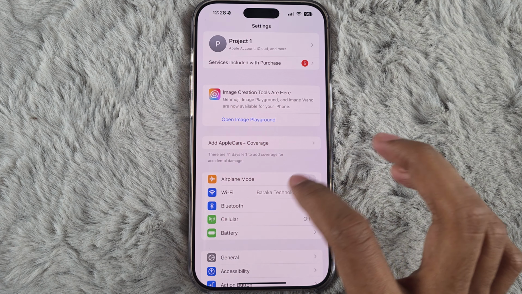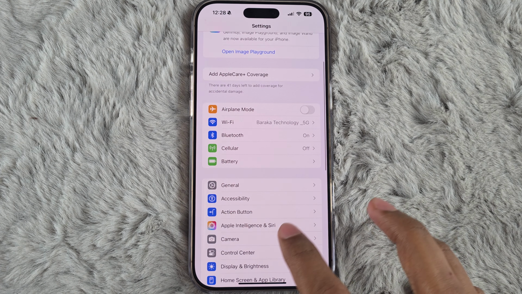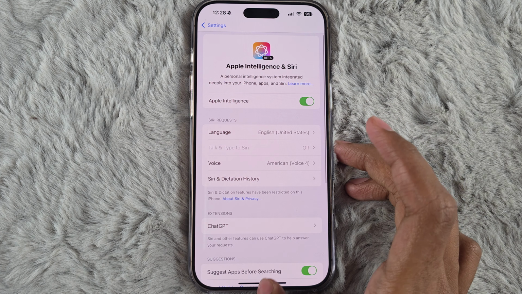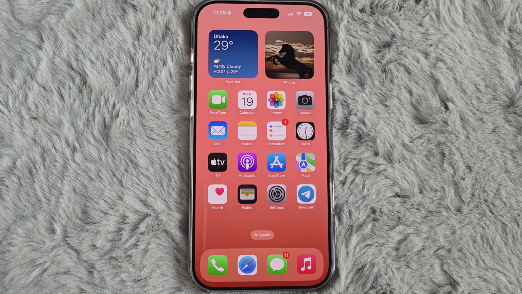Also make sure that your Apple Intelligence is turned on. Make sure that your Apple Intelligence and Siri are turned on. This feature is exclusive to iPhone 16 models and iPhone 15 Pro or Pro Max.